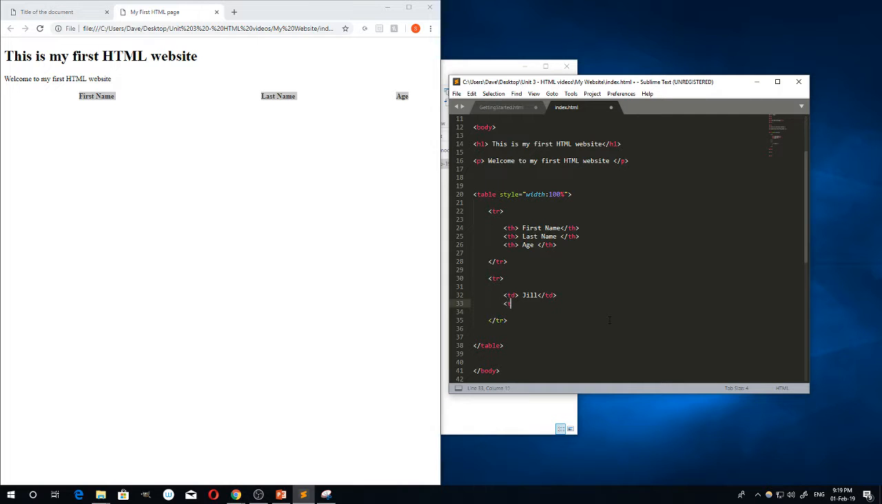I'll do the second, so another table data. This time I'm going to put a last name in, which is Smith. And I'm going to close my tag. Now I need to fill out the age column. I've done first name, I've done last name. Now I need to do age. So a TD again, and I'm going to put her at 30, and close it. So I've got my first name, my last name, and my age. If I save that and refresh it, it comes here. It's not in line yet, but don't worry, we're going to be okay.